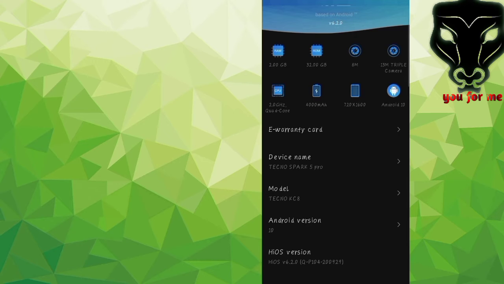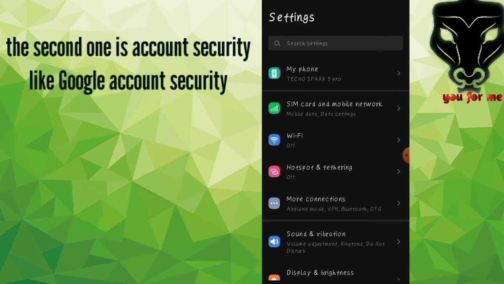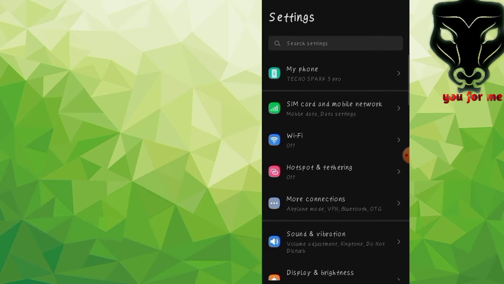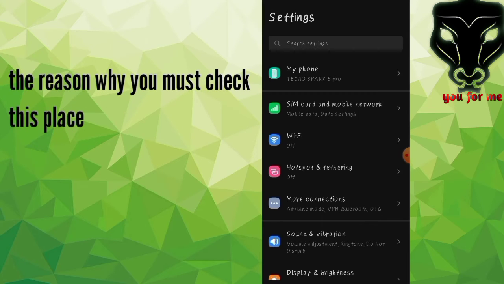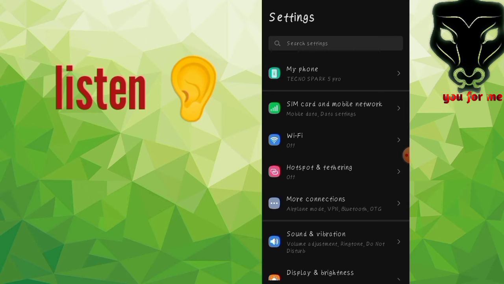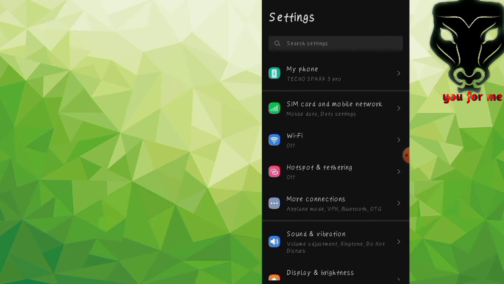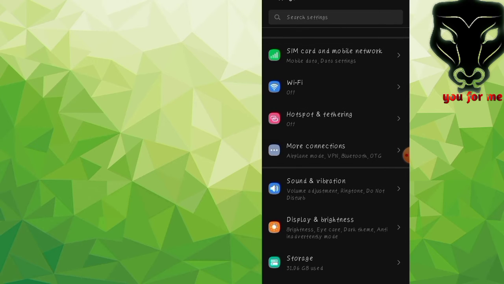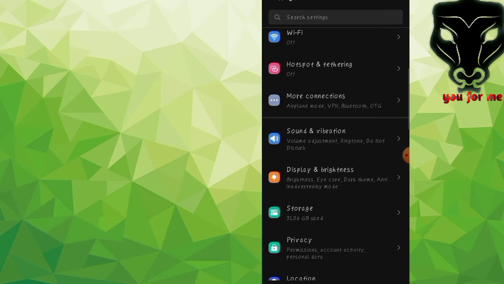The second one is your Google account security. Why must you check this place? Because it lets you know the devices which access your account, unauthorized devices which access your Facebook or your Google account. That's one of the most important reasons you must check this place.